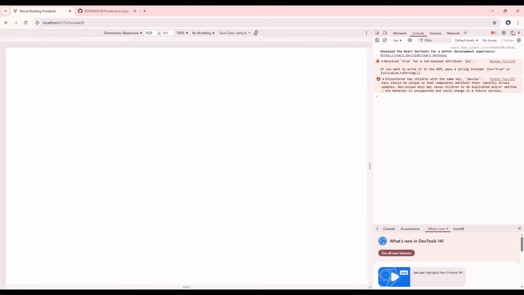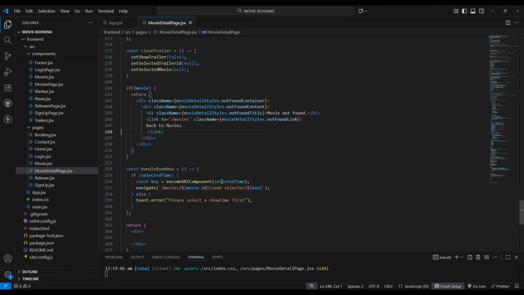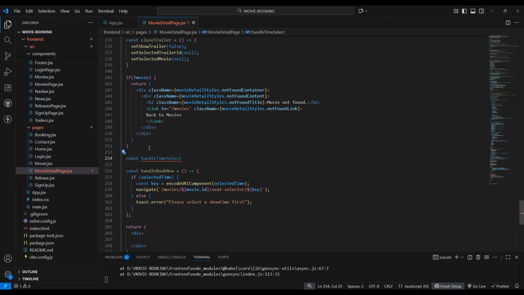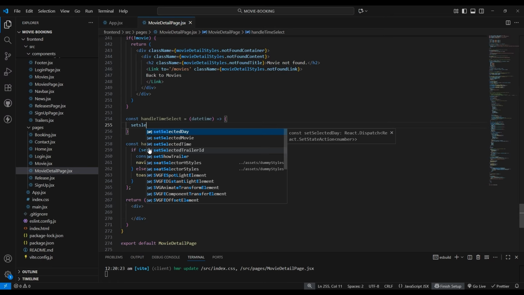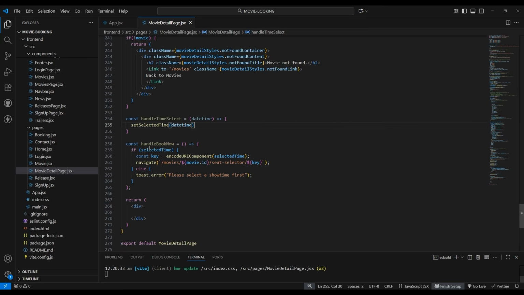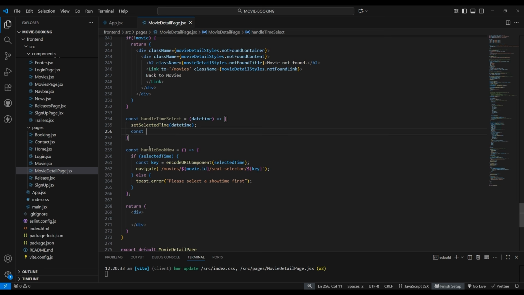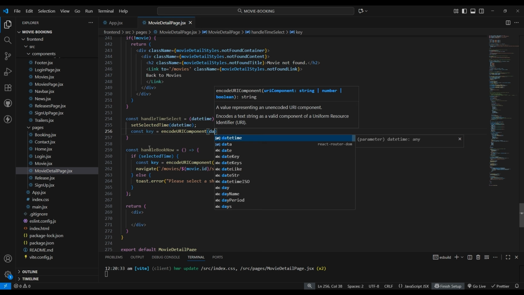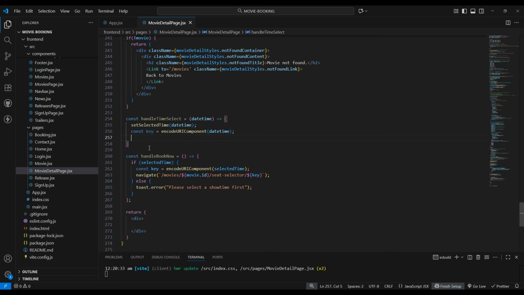So let's move forward. After this, let's create here const handleTimeSelect equals, pass here the dateTime and create an arrow function here. And here let's type setSelectedTime. Here it will be dateTime. Then after this, type here const key equals encodeURIComponent and pass the dateTime here.